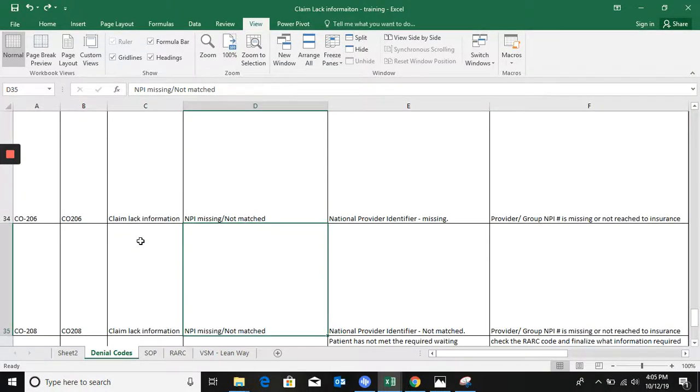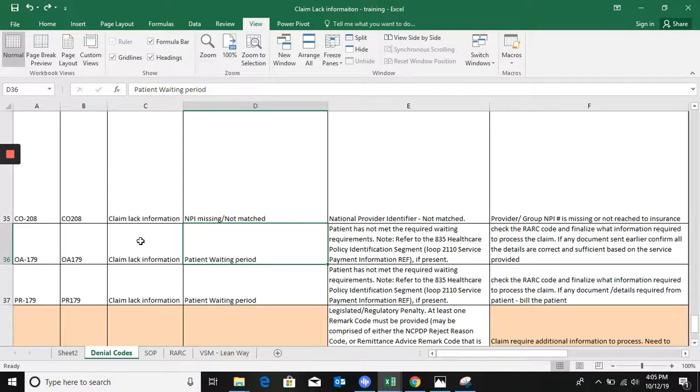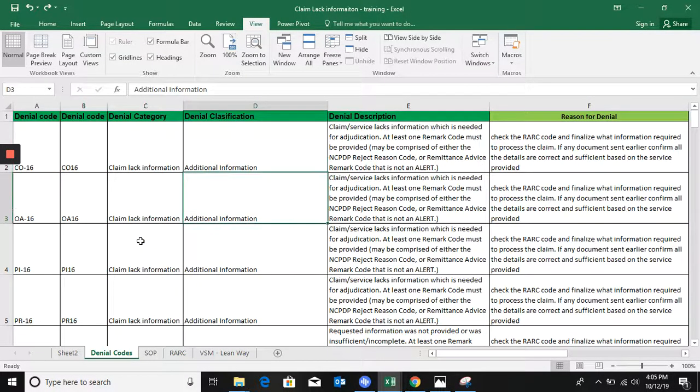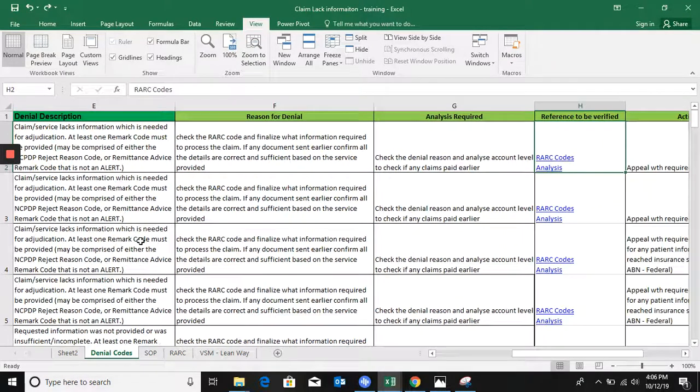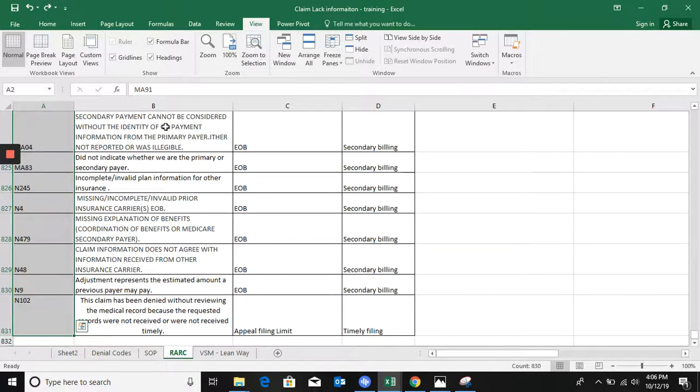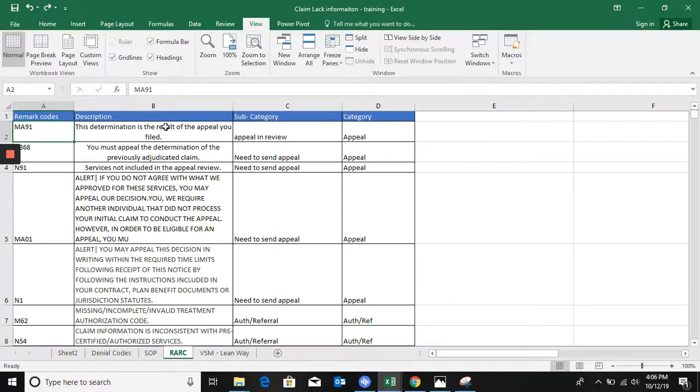If you come back here, it's related to provider, NPI number missing or mismatched, and then patient waiting period and penalty. That's some information you can get directly from here. But coming to this first 12, your information will not be clear on why the claim is getting denied. In that scenario, you have to go to your RARC code and identify it. This is what we discussed, right? In the RARC code, we have around 830 RARC codes.